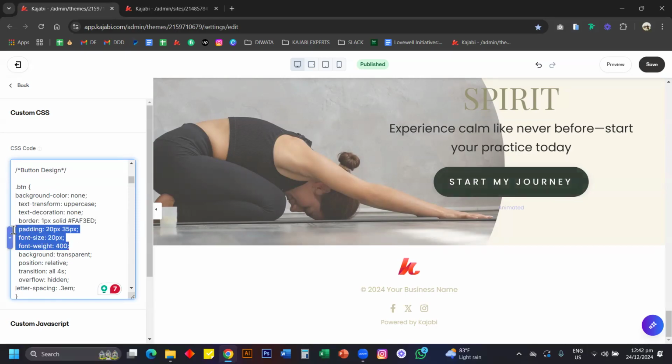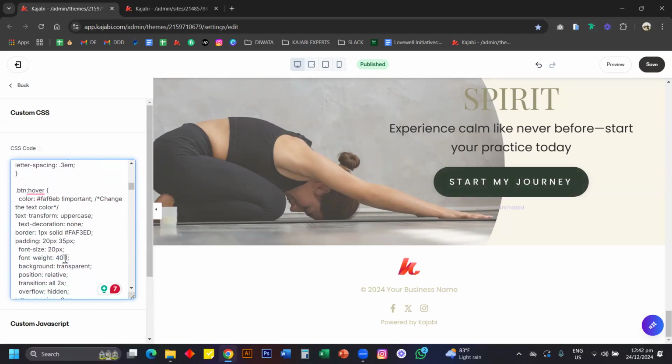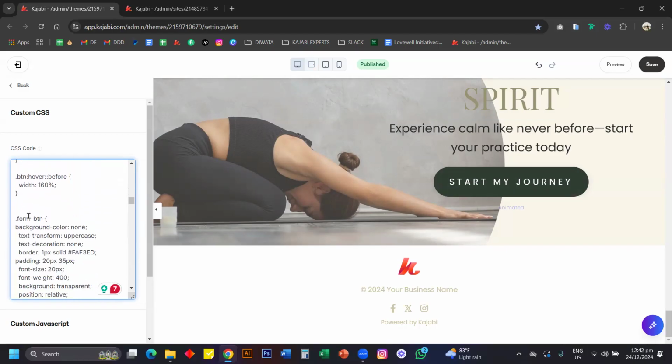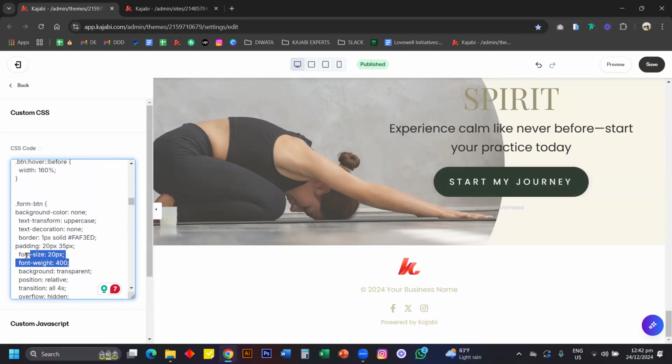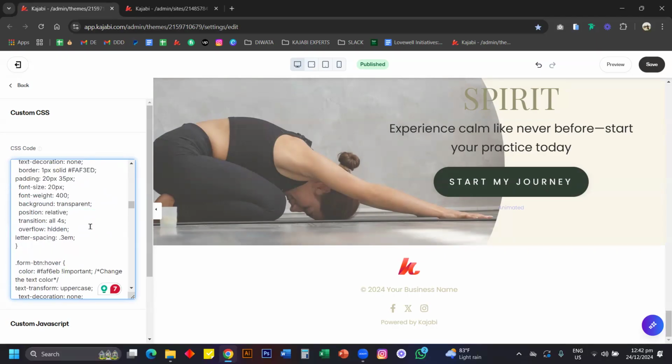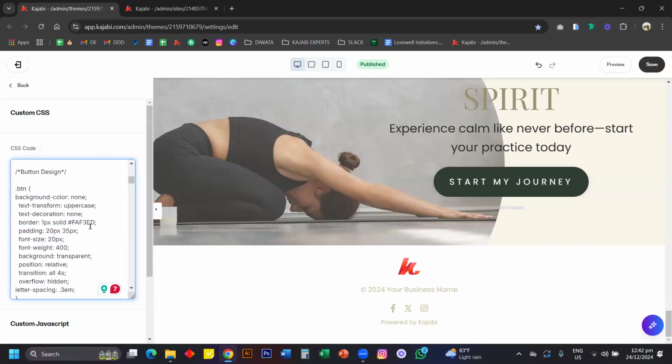If you change this, for example, and the letter spacing, make sure you also change this, the part where it says button hover, and then also change the form button, these three, and as well the hover. So that's the button design.